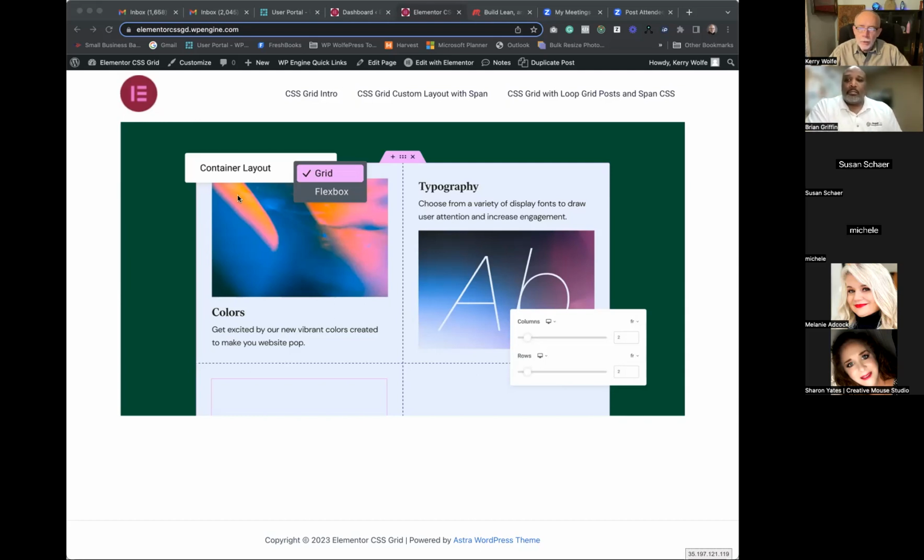I'm going to do an intro into just the basics of CSS grid, and then we'll do a custom layout showing you how you can span columns and then how to deal with that for mobile. And then we'll build on that by taking the same kind of setup, but then we'll add a loop grid post in there too. And I'll show you how you can put all kinds of stuff, mix and match. It's pretty flexible.